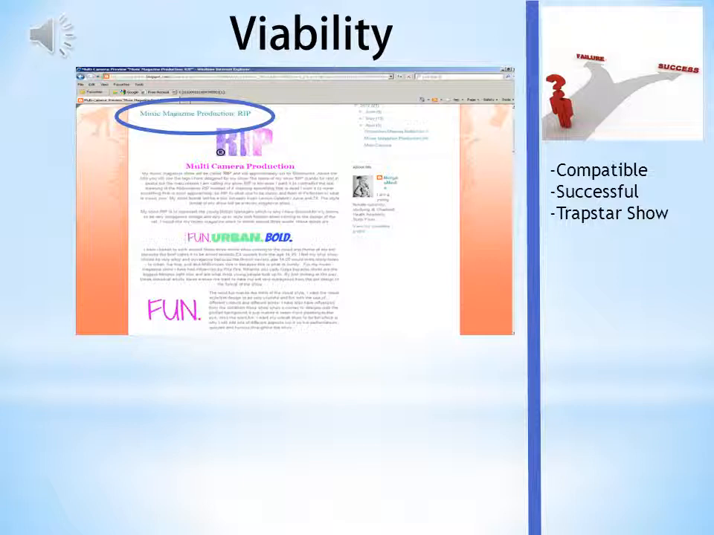Purpose. In our magazine show, Trapstar, before doing the magazine show, we had to make sure it would be successful, making sure it related to our particular audience and their interests.